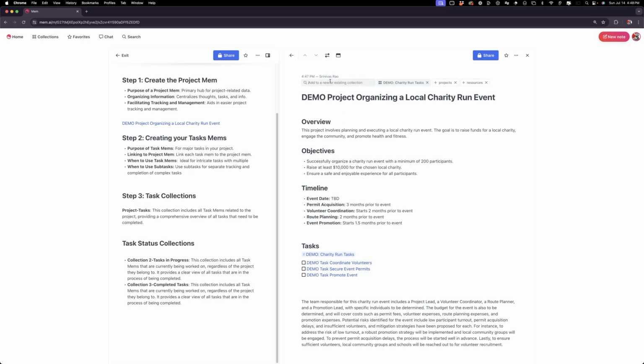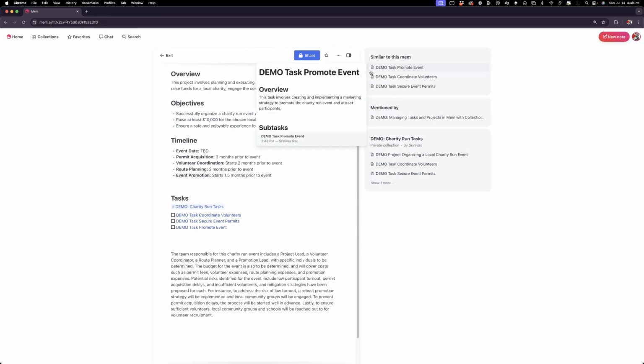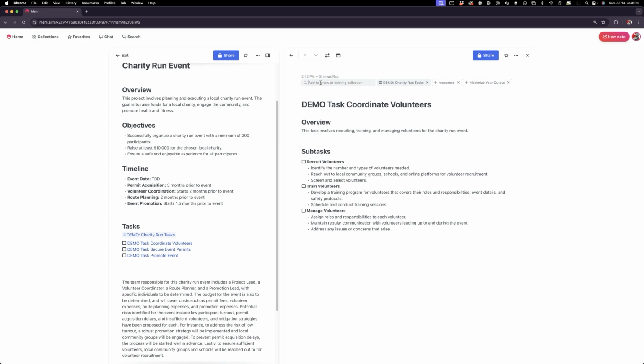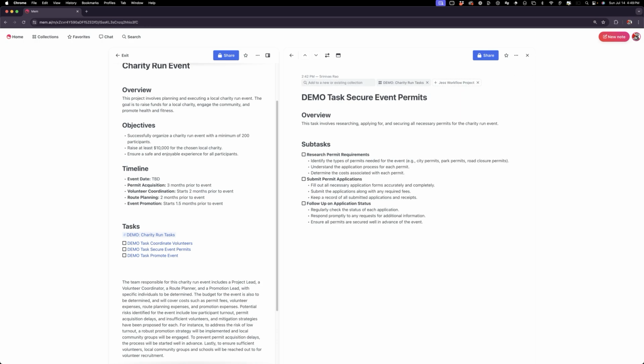So what we're going to do first is create a completed tasks collection. You can see that if we go to our completed task collection, this mem is part of the completed tasks. So let's say that we finished coordinating volunteers. Then what we can do is add coordinating volunteers to our completed task collection. So now what we're going to do is create one final collection, and we'll call this our tasks in progress collection.